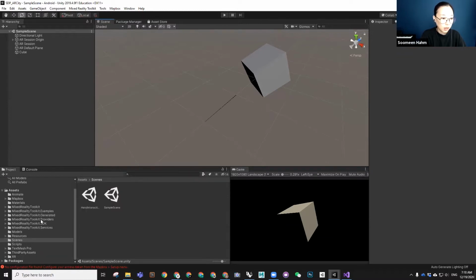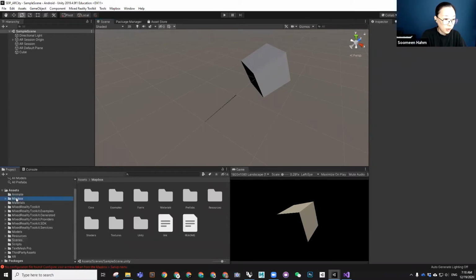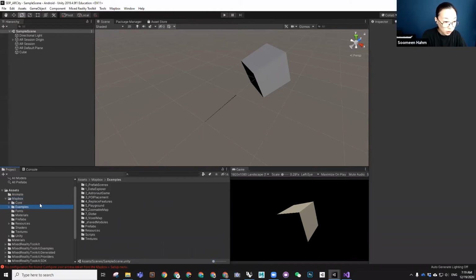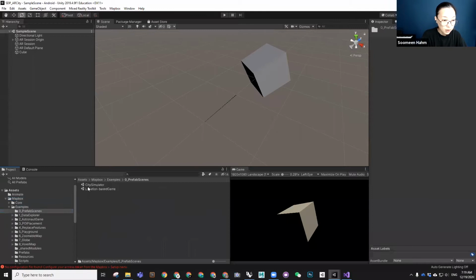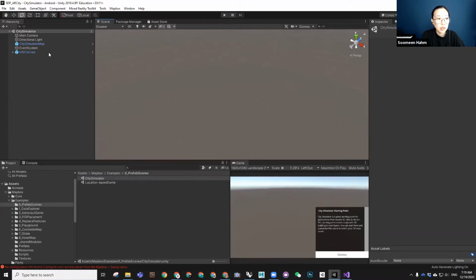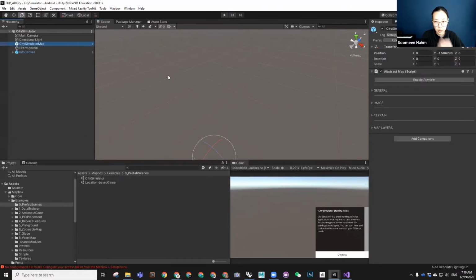Before we insert anything here, I'm going to check one of the example files provided by Mapbox. So go to Mapbox examples. Have a look at Mapbox prefab scene, city simulator. Go to the first one, city simulator. And you won't see anything unless you see this kind of object here.